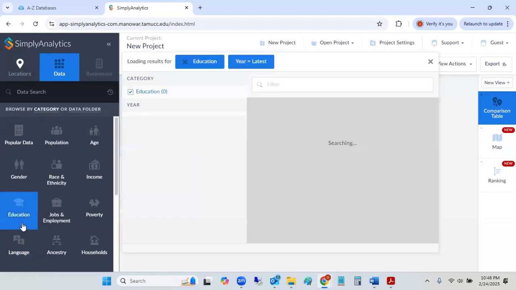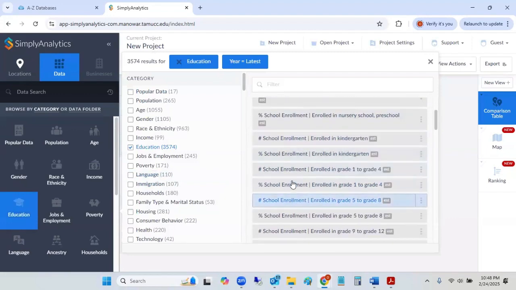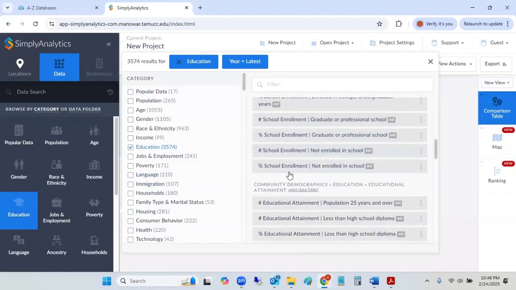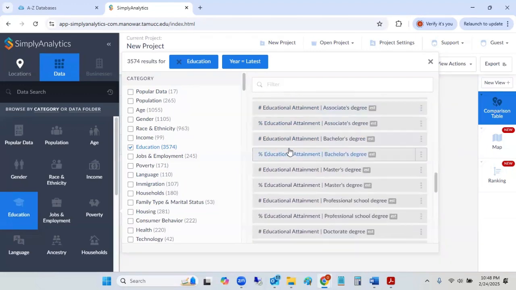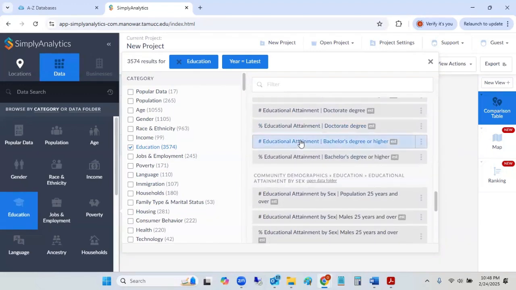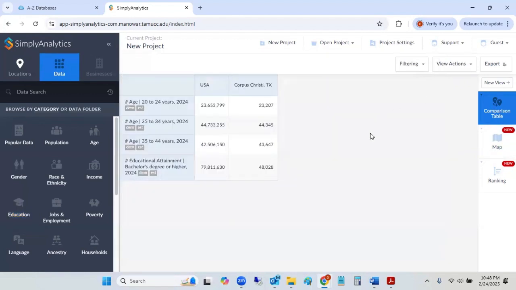Let's say we want to look at education. So the same thing, you select the category of education level that you want to look at. For example, here, number of people with educational attainment, bachelor's degree or higher. So we click here, we have a check mark, and then go to comparison table. That's the way I do it. You may do, I mean, something that Simply Analytics has is that you have different routes to get to similar information or the same information. It's a matter of learning and getting familiar with this.